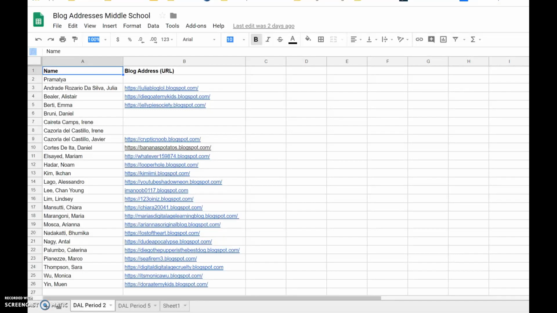Okay, I'm going to show you how to make a linked list on your blog, which is basically a list of all of your classmates' blogs. You'll need this so you can access them easily. You'll be doing this for the purposes of commenting, and obviously that's going to be part of your assessment at the end of this course.